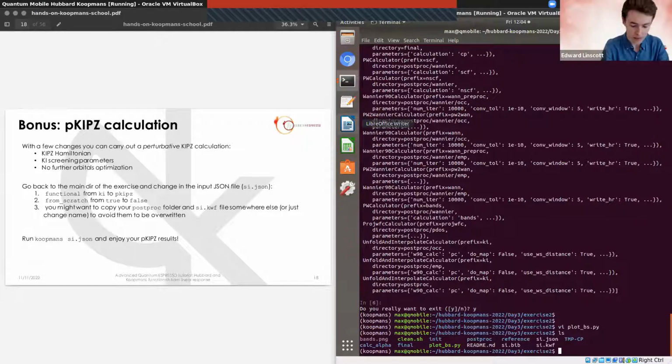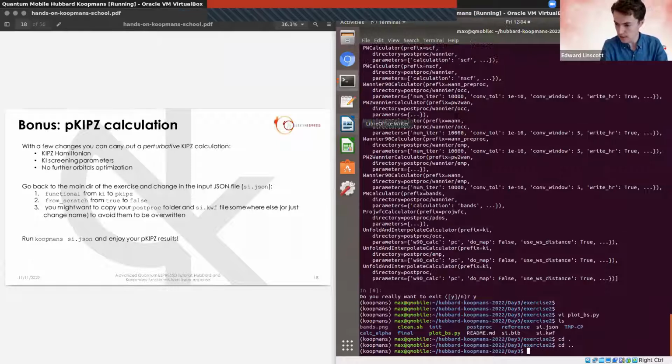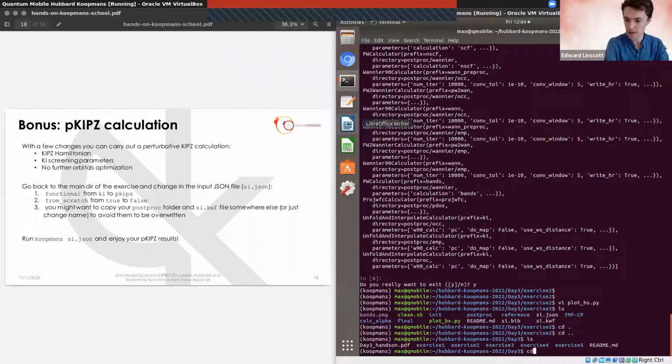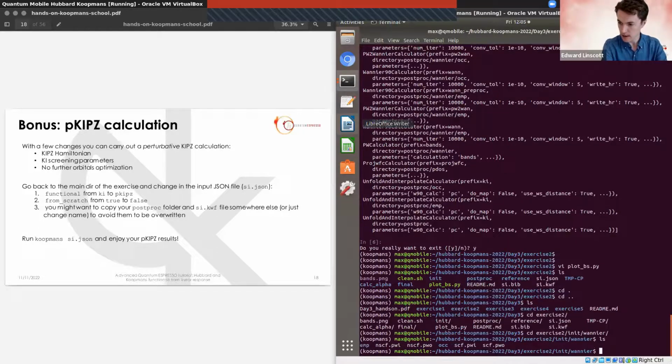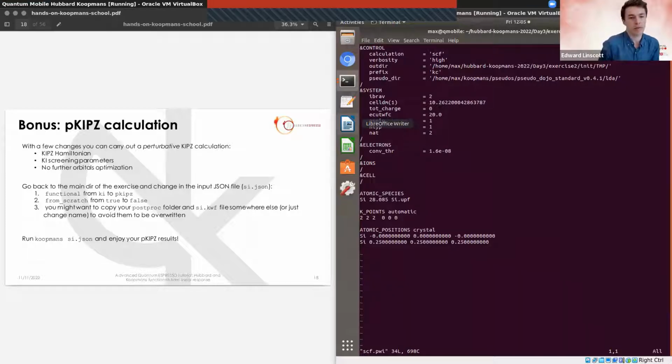Yeah, sure, hopefully. I haven't actually tested this. Let's say I've run a Quantum Espresso calculation on silicon. An example input file is going to be in exercise 2, init1 linear. Here I've got an scf.pwi file. You might have a file like this that you want to turn into a JSON file.